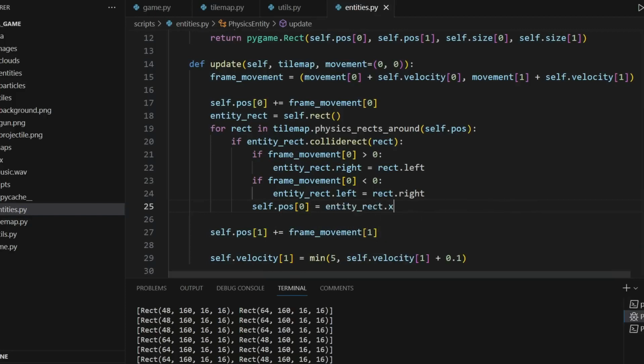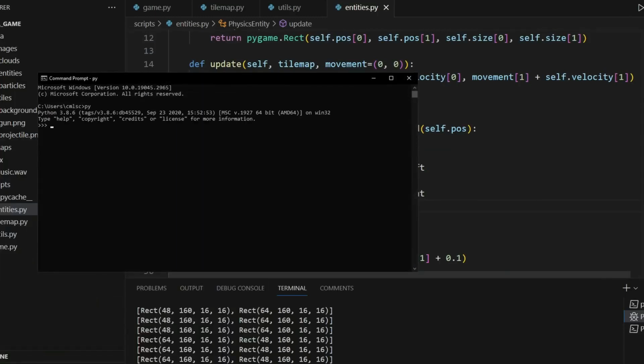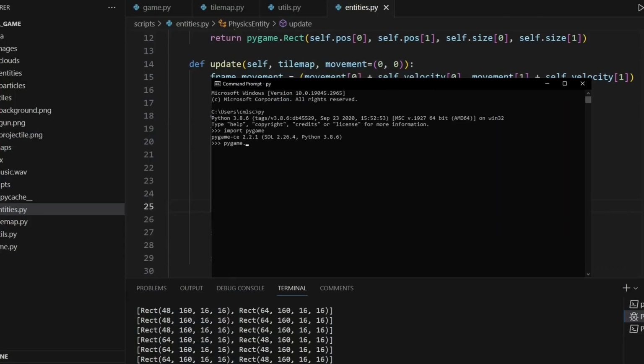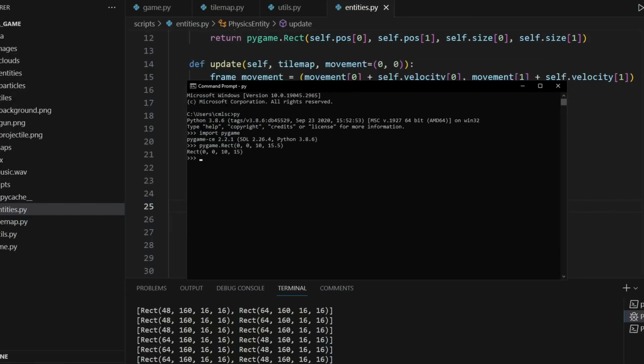So you might be wondering, if you can move around a rect like this, then why don't we use the rect to represent the position of the entity? There's a slight issue with rects. If I import Pygame here, I can show you. You could do pygame.Rect, so let's say you have 0, 0, and say 10 by 15.5. Rects only work with integers. So you can't have subpixel movements with rects.